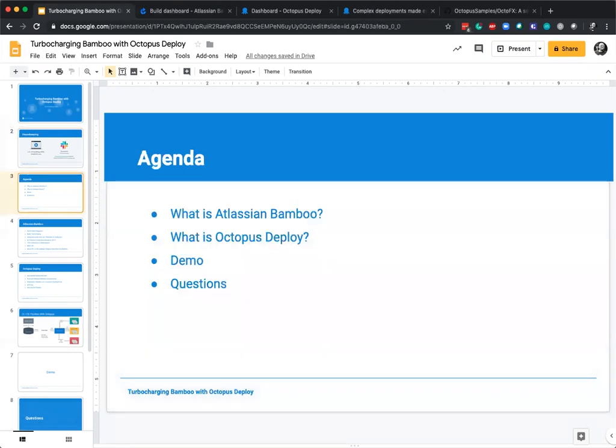Excellent. Thank you very much, Mark. So let's jump into today's agenda. We're going to explain what is Atlassian Bamboo. We'll then discuss what is Octopus Deploy. Most of today will be a hands-on demo, and like Mark said, there'll be some questions at the end. Stick your questions in Slack if you can. That would be most logical, and I'll address those at the end of today's webinar.